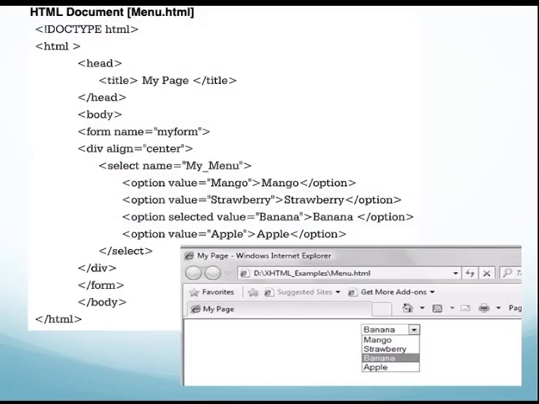So the first tag is doctype HTML, then your HTML tag, then open the head tag, then your title tag. Title is My Page. Close title tag, close head tag, then open body tag. So here we are creating a pop down menu of fruits which are mango, strawberry, banana and apple, and we are selecting the banana option from the pop down menu. Let's see how to create a pop down menu. Then open your form tag, give the name to the form as my form. Then the div alignment of our pop down menu we have given as center.